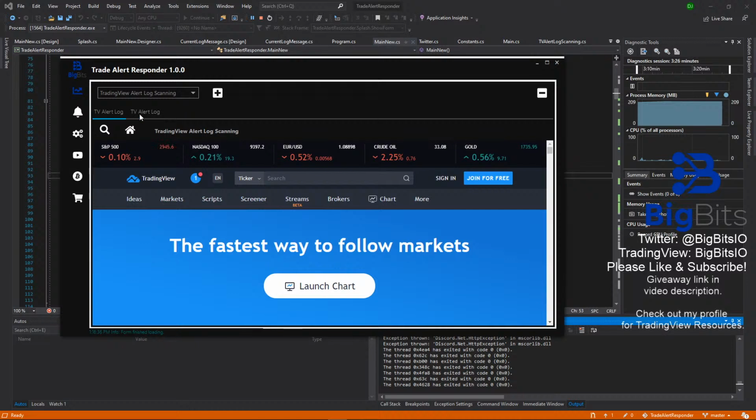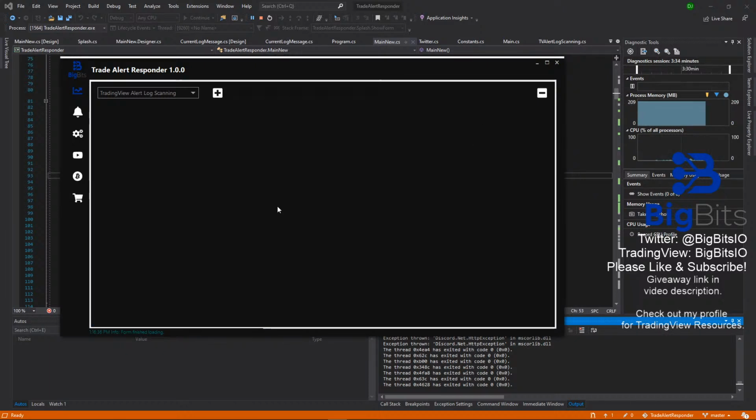But another really cool thing is whatever tab we have selected for our scanner, we hit minus, it just takes it away. And we can go down to 0. So that's pretty cool as well.